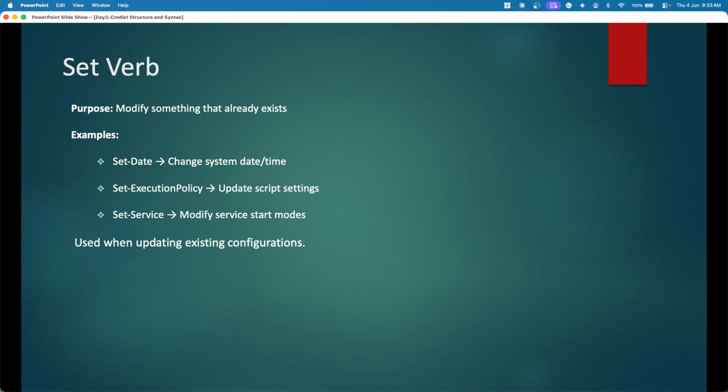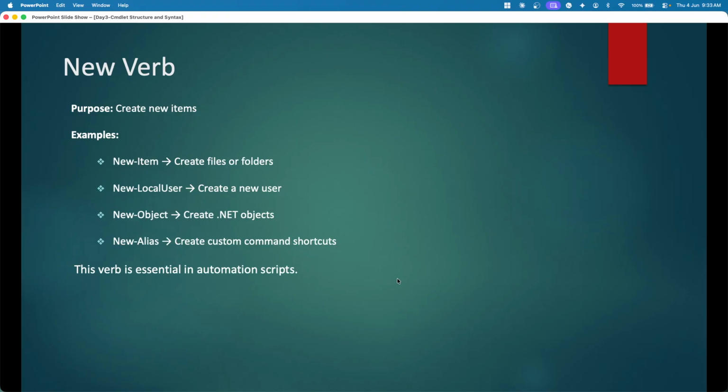And Set-ExecutionPolicy, which we mostly use to avoid errors, to update the script settings. And Set-Service, for example, if you want to set the service into a disabled state, or into an automatic state, then you can use the Set-Service command. When updating existing configuration, we use this Set verb.